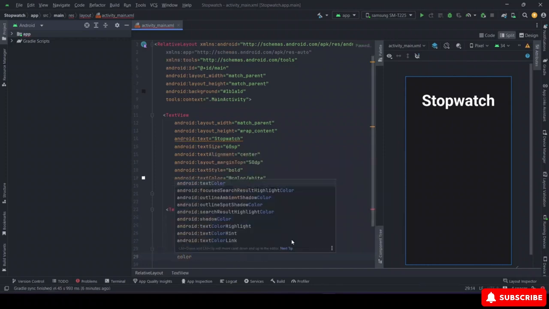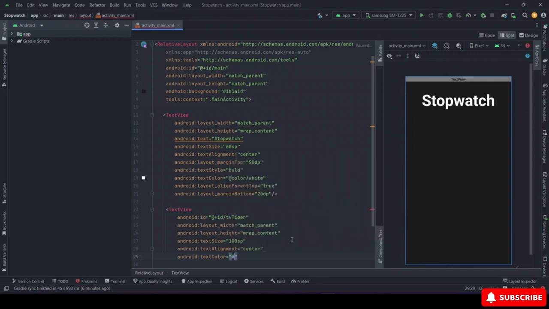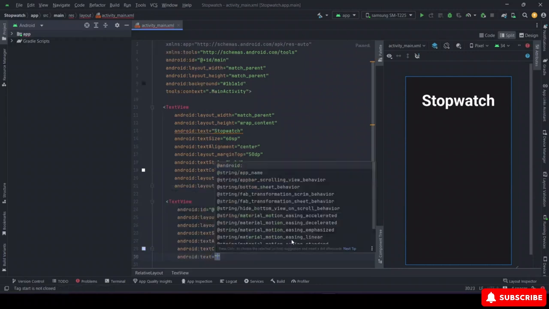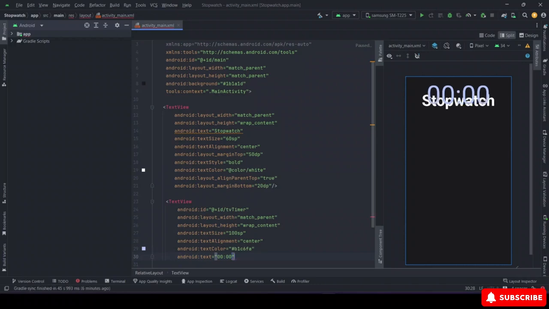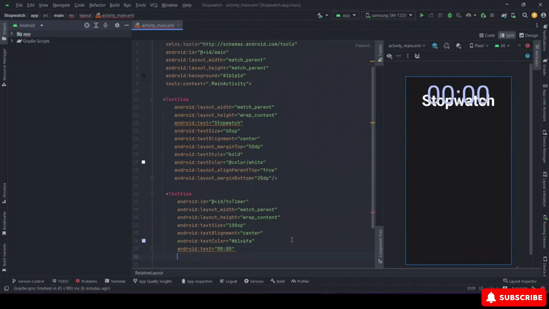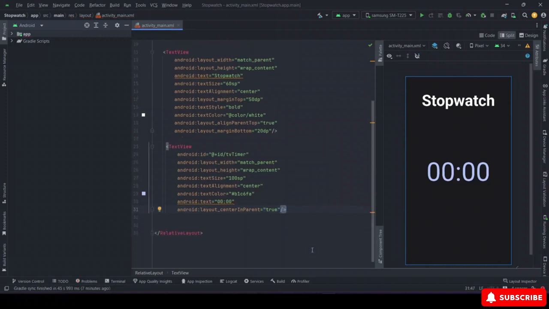We will choose an attractive text color, and set the initial text to 00. Then we will set center in parent to true so that it is centered in layout. Perfect. Our text view is now created. And you can see that the design of the stopwatch is starting to take shape.